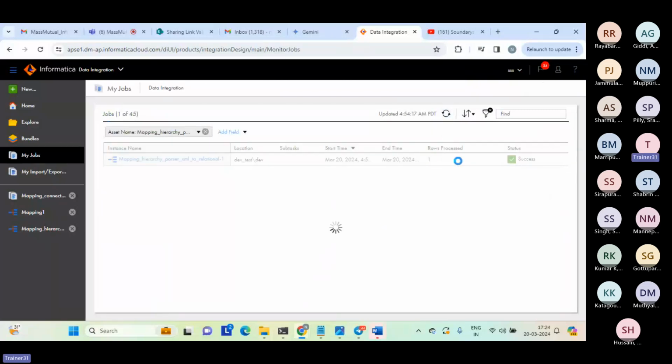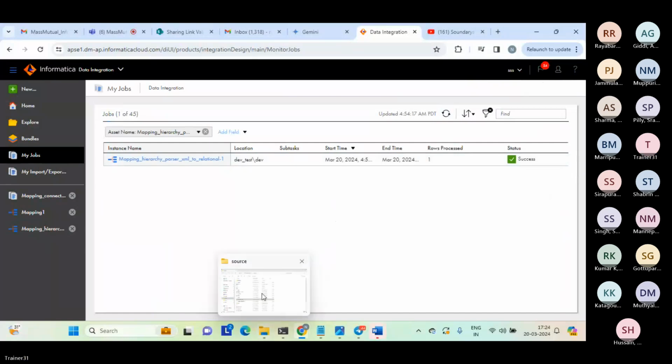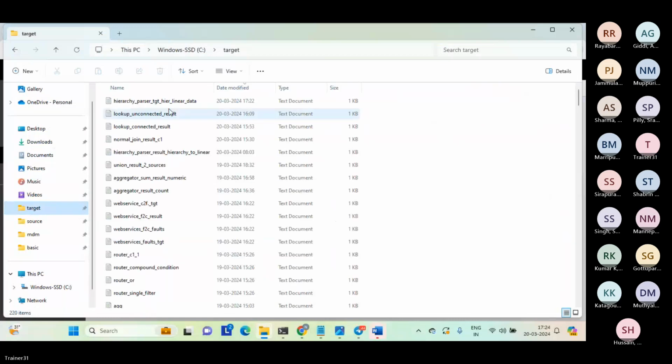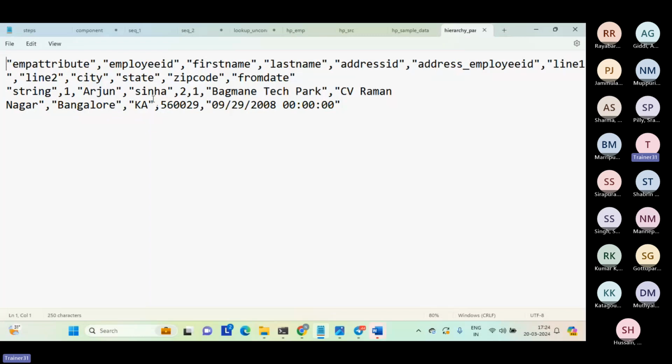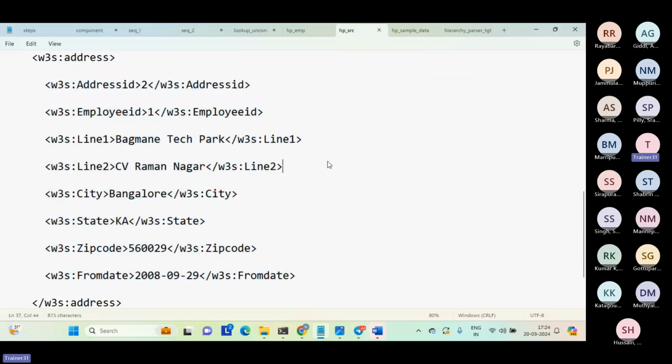See, one row got processed. So we can go to the target and look at the result here. See, we got the data, linear data, right? Which can be stored in a file or a table or application, wherever you want. Now, let us verify the data and see whether we got all the values that we have in the HP source data file or not.